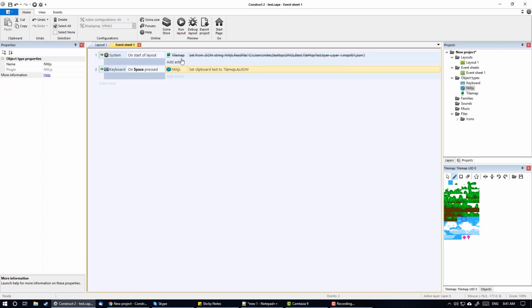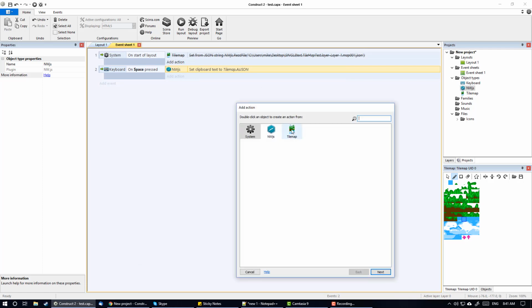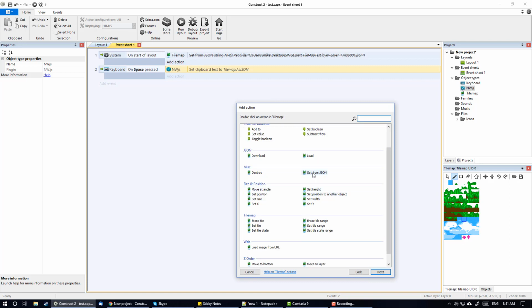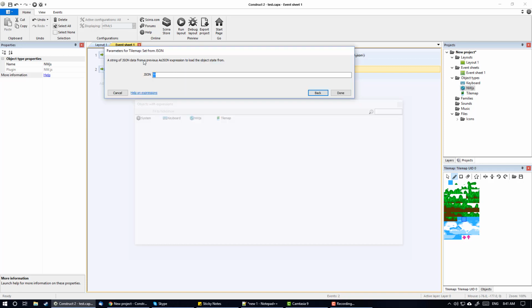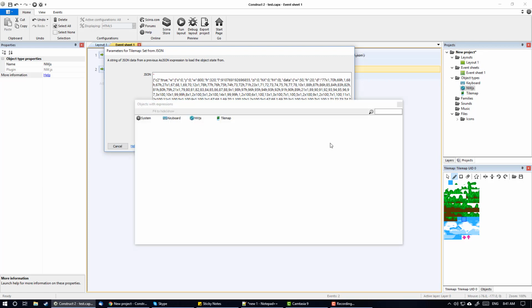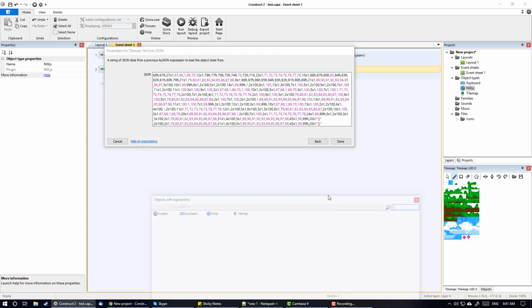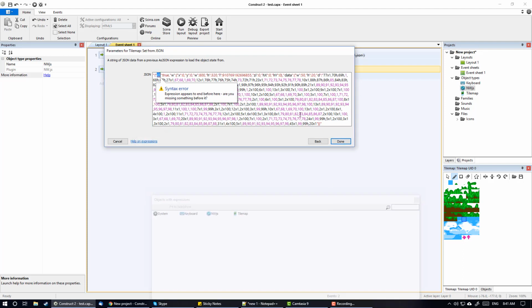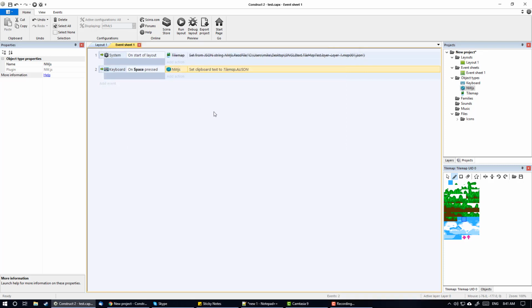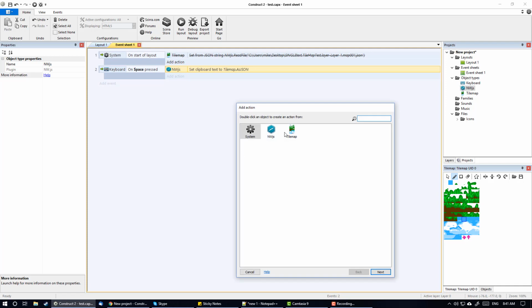Here, on start of layout, tilemap set from JSON, and it says a string of data from a previous as JSON expression to load. So that's how I'm supposed to be retrieving it, yet when I do, and I paste it right in, it fails and gives me a syntax error. So what am I supposed to do here? What is the proper syntax for this to work? Does anyone know?